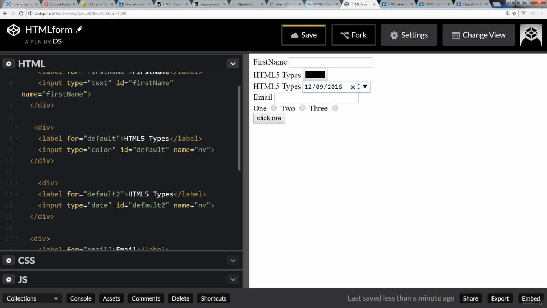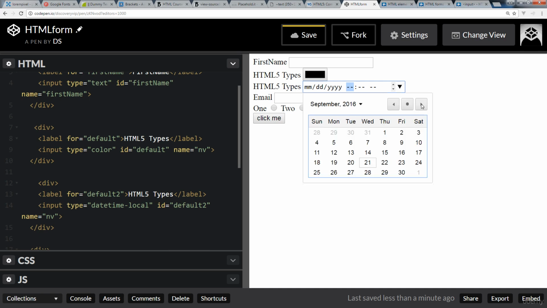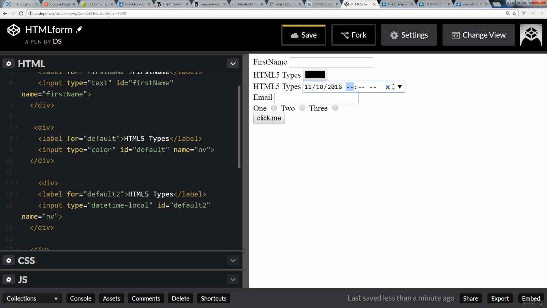We can also add in datetime. So saving that. Date and time doesn't always work across all browsers, but you do have the option to do datetime-local, which is a date and time, and that allows you to enter in the date and time with no time zone. So we can see that we got the ability to do the date and time there as well and be more specific with that.